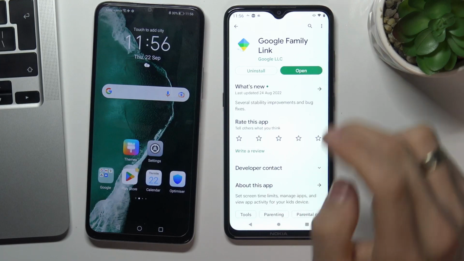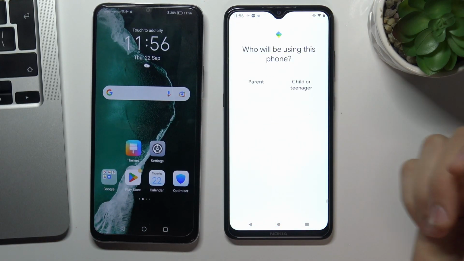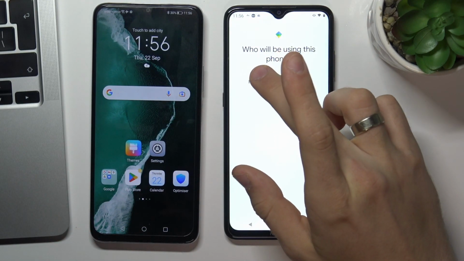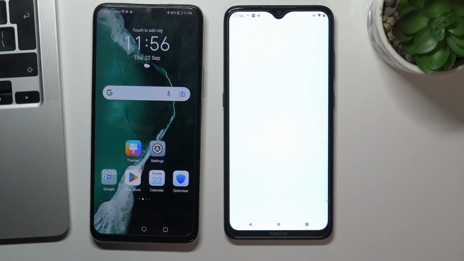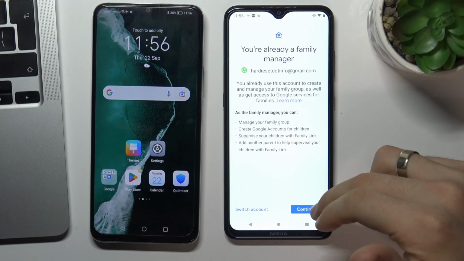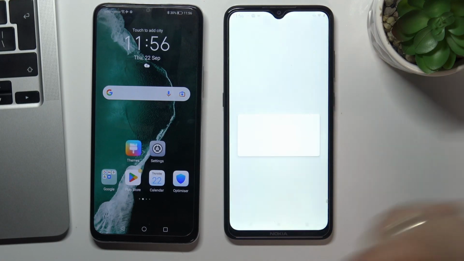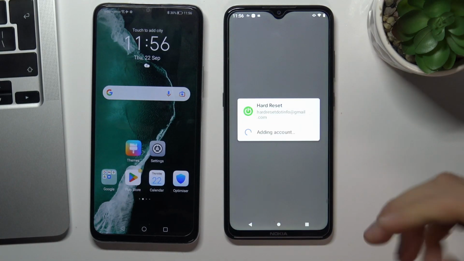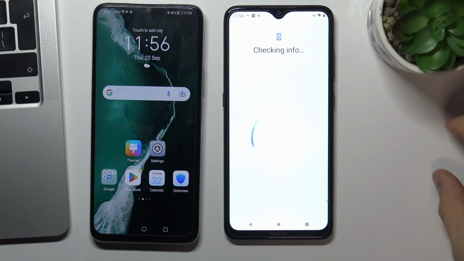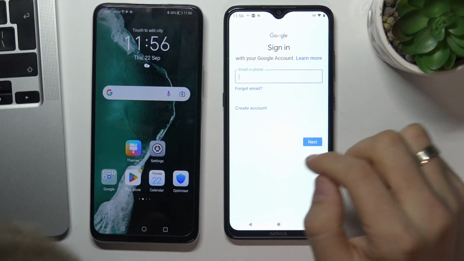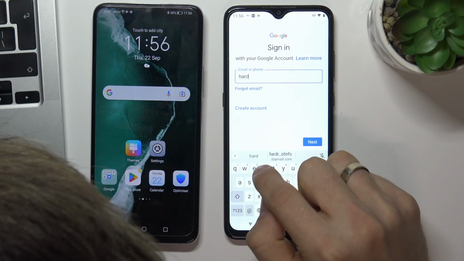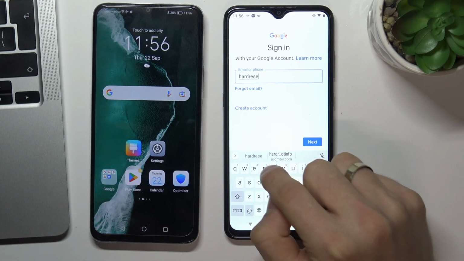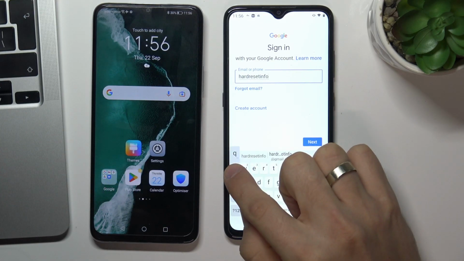I have already installed. Install, open it, choose who will be using this phone. Parent. Click next. Switch account. Now you need to log in into your Google account linked to child's Google account. In my case, it's HardReset.Info 1.